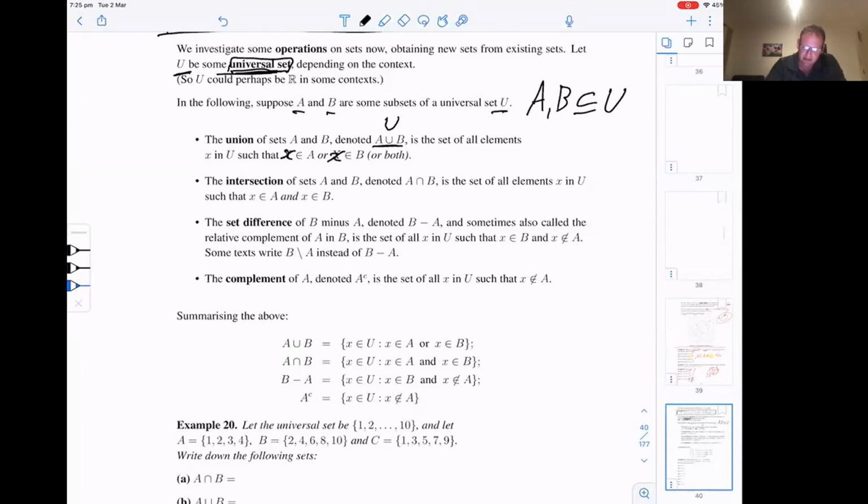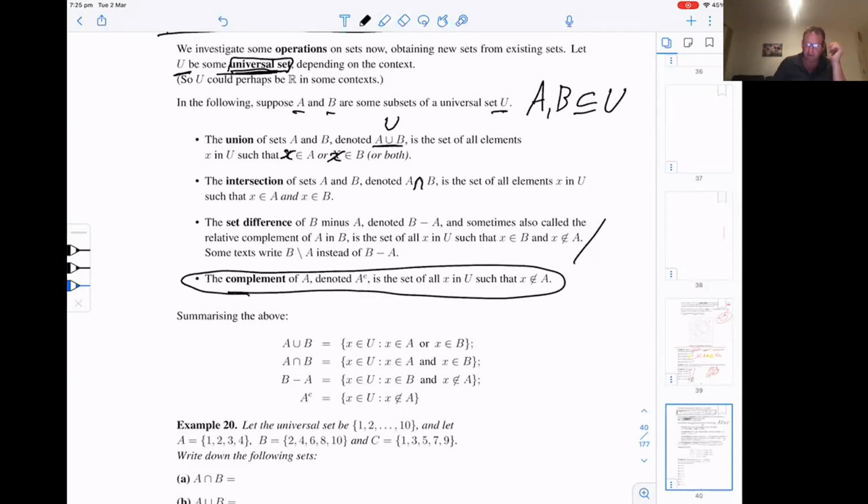The intersection is something that's going to be a bit smaller, quote unquote smaller. It is the set of all elements such that they're both in A and B. And the set difference is going to be all of the things that are in B and not in A. We'll get to that. And the complement is where you really need a universal set. A complement is everything that's not in the set.